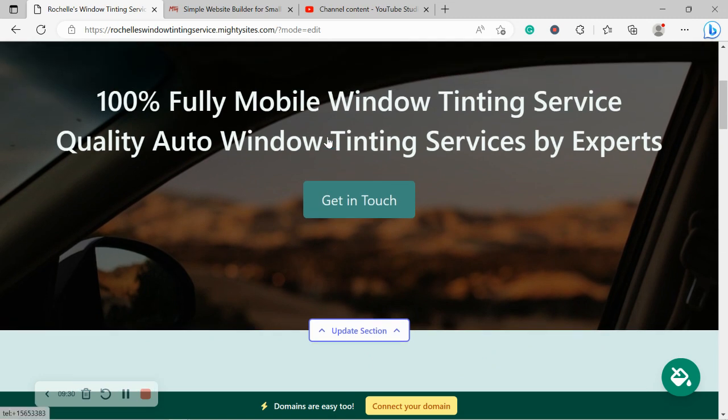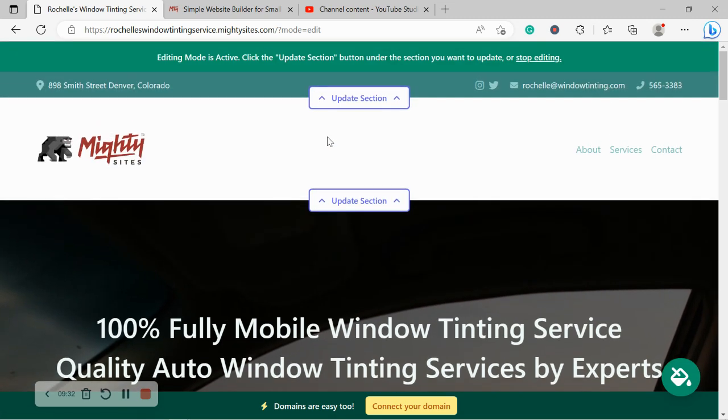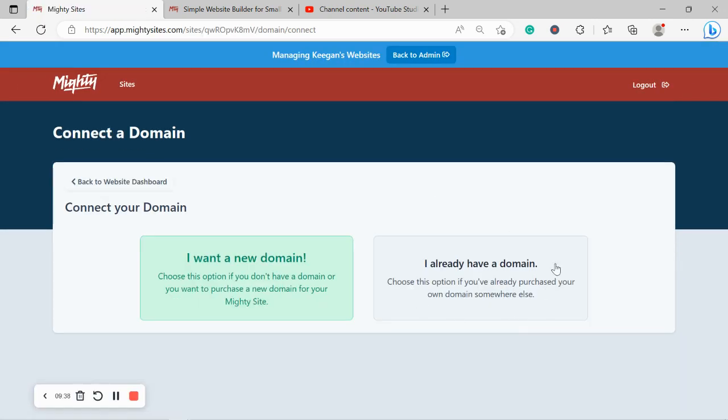Let's go ahead and head to the top. Now, if you have a custom domain, all you need to do is click on connect your domain and go ahead and say, I already have a domain, and go through the various steps to linking it.